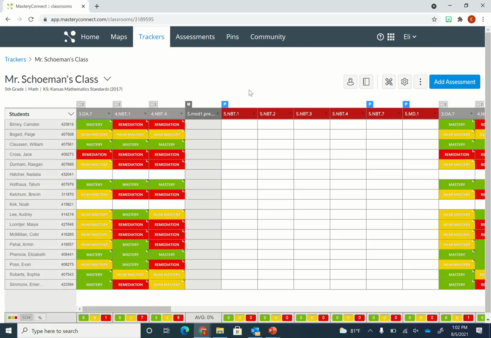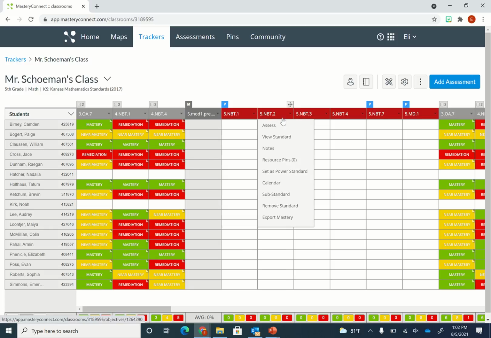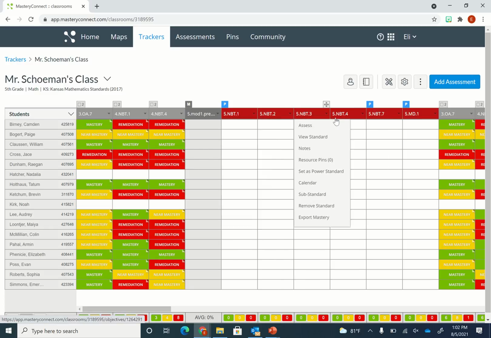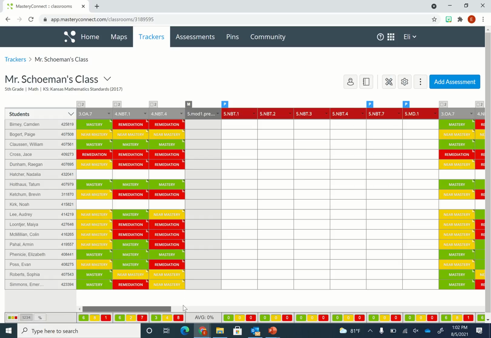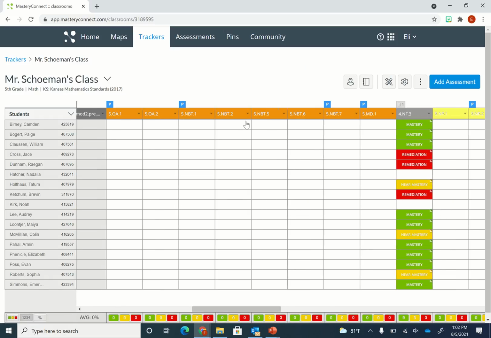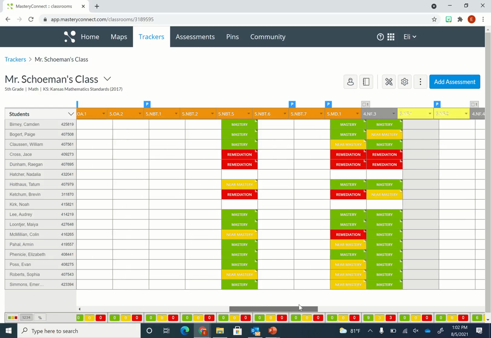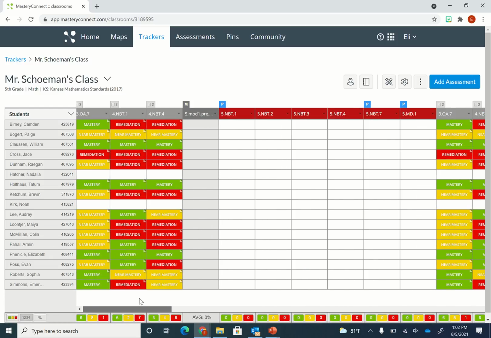The district did a really cool thing where they reorganized this by module. So for example, all these standards in red, these are every single 5th grade standard in Module 1 of Eureka Math. If we scroll and look, all these orange standards are all for Module 2, and so on and so forth. So it's really nicely organized.